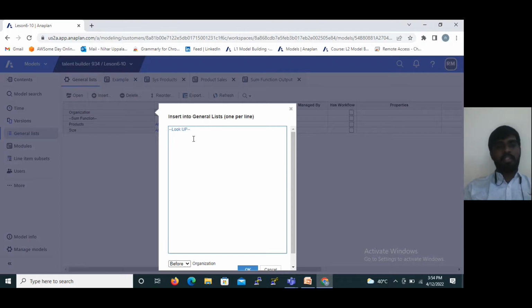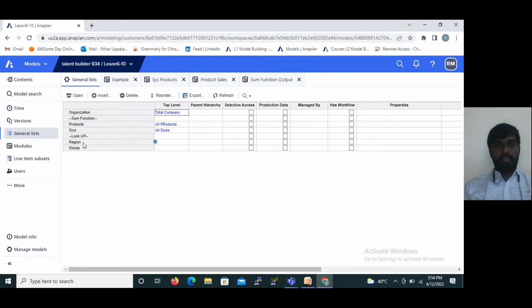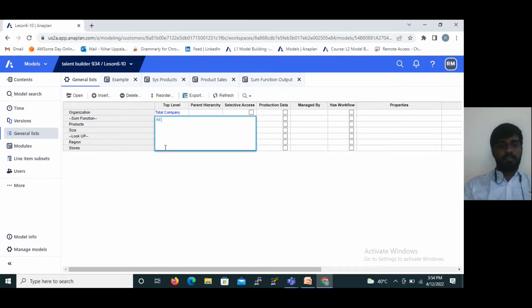And here we are going to use both regions and stores. Just we are going to enter it and click on OK. And this also gives top level as all regions, and here as all stores.